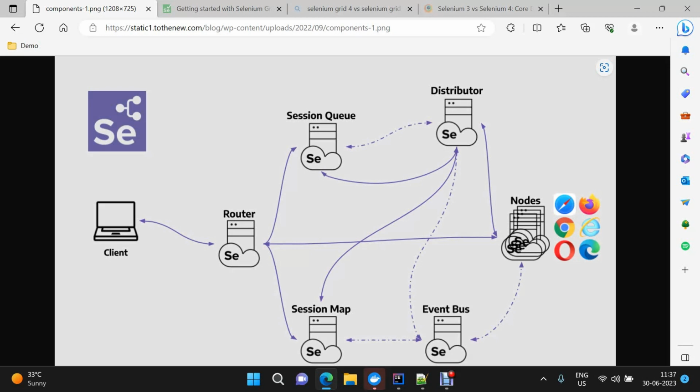We say we want to log in, where the Chrome or whatever browser we requested has been initialized. That means that particular request needs to go to that same node only where the earlier steps of that test case were executed, right? This happens with the help of the session map. This is a map which contains the node ID and the session ID. The request which is coming in also has a session ID involved with it.